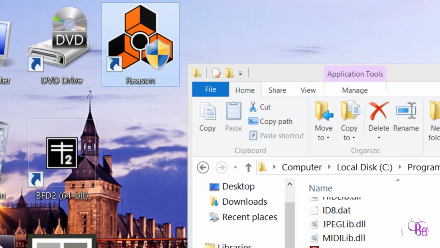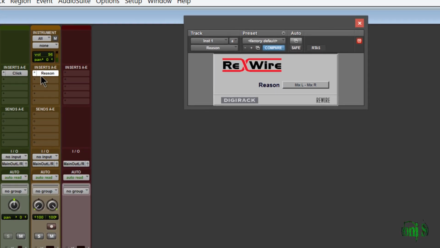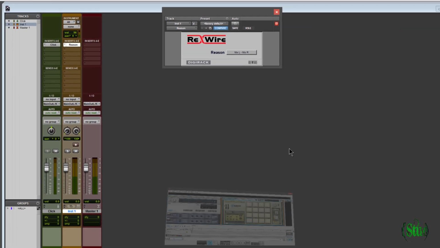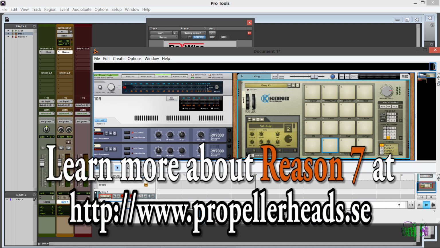And I've actually already got Pro Tools open here, so we'll pop up Pro Tools. I have ReWire running. You can see I have Reason right here on my instrument track. So there's Reason. If I click a pad in Reason, it's going through ReWire and into Pro Tools, as you can see. So there you go. That's how you would install Reason 7 32-bit on your Windows 64-bit operating system.